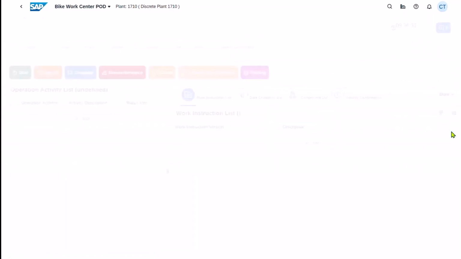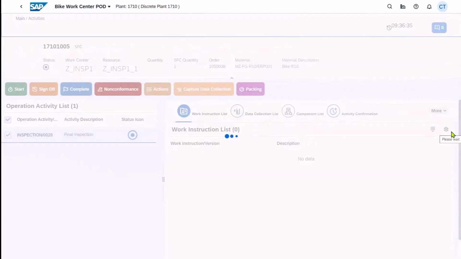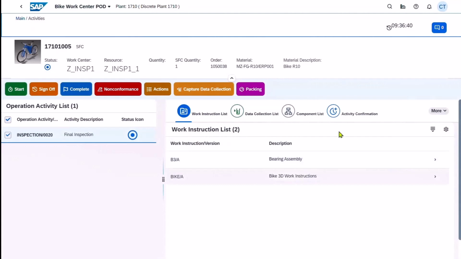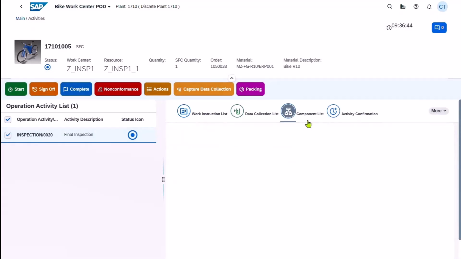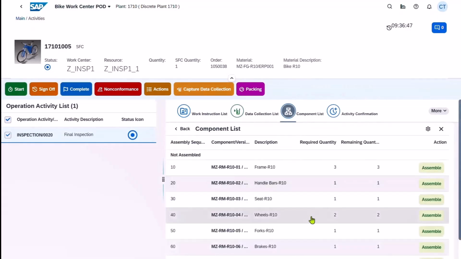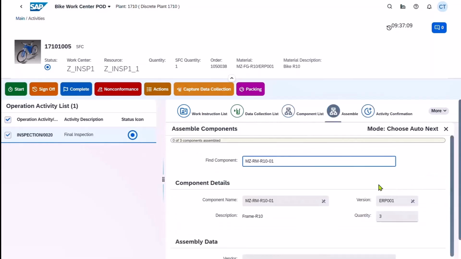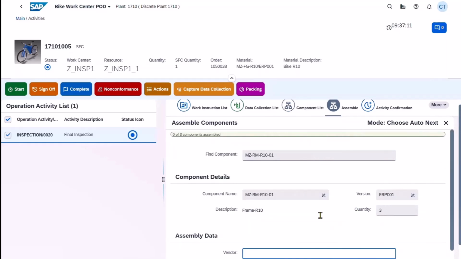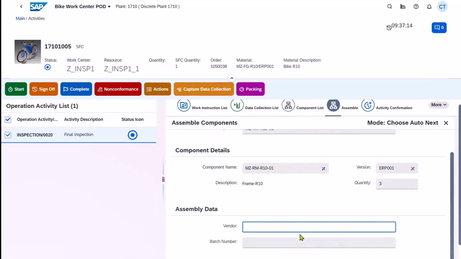And let's go and do the inspection. Let's first confirm the components that have been issued, and we'll check these off, and we'll go through individually and just enter various details. We're just going to confirm the quantities.